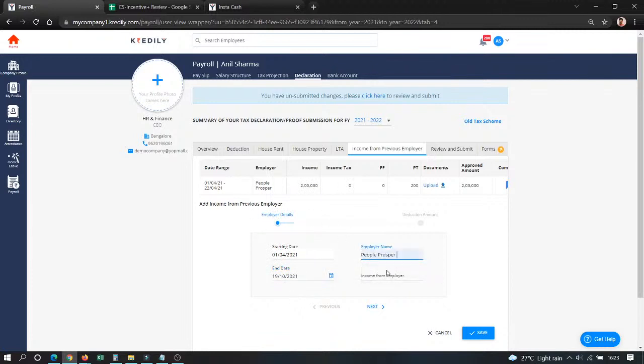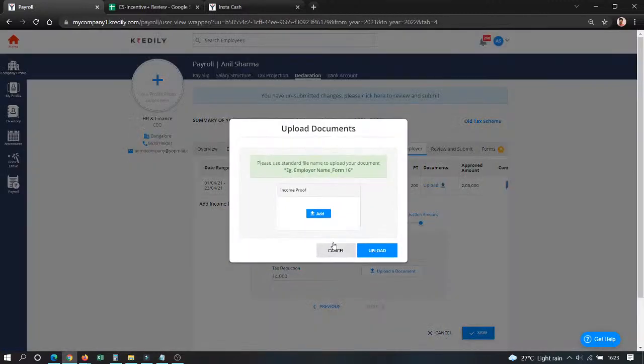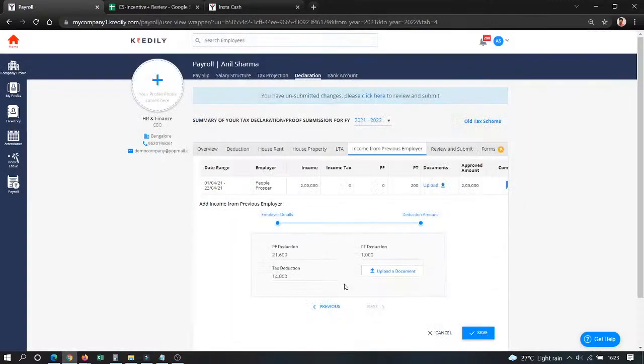And then please put your employer's name, and also please add the income that you have received from your employer, and please also add the PF that has been deducted by your employer. So I'm just going to add the standard value 21,600, and the PT that has been deducted, I'm adding 1,000 rupees as my PT, and how much tax you have paid so far. So I'm also going to add that over here. Okay, and save it. If required, you can also upload a document. Please contact your HR before you do this once, or please feel free to contact Kredily.